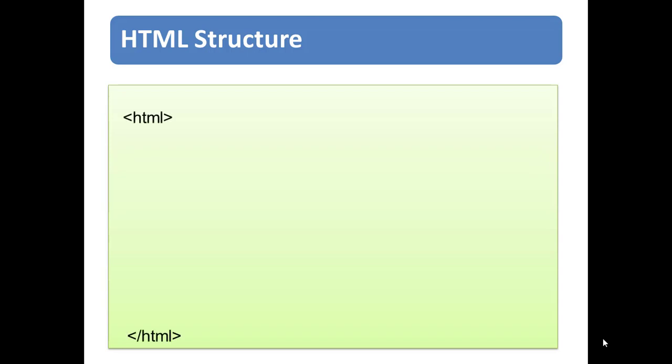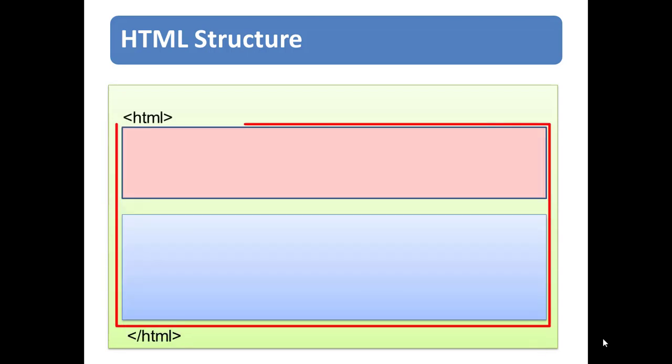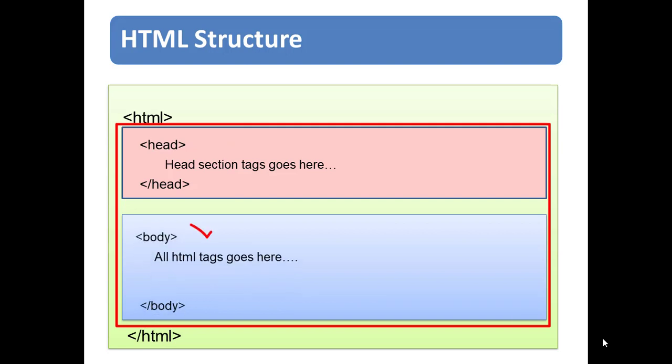An HTML document consists of two main parts. The first part is known as the head section. The head section includes head elements, which contain the title and metadata of the web document. The second section is the body section. The body section consists of different elements which contain the information that you want to display on a web page.